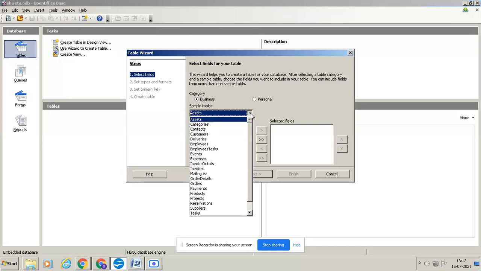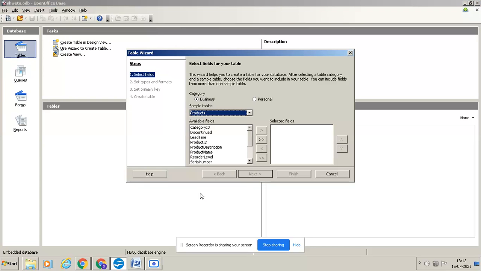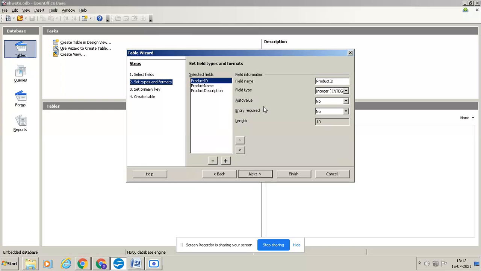Today I'll create one different table. Which one you want to take, you can take. Okay, I'll take this products table. I'll add the fields. I'll take first product ID because I want the primary key. Next I'll take product name. Next I'll take product description. Only three I'll add. I'll click on next.